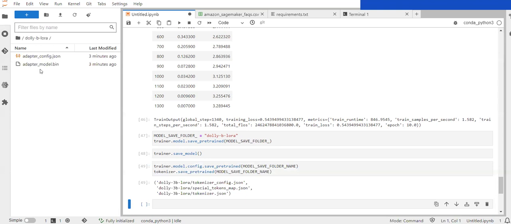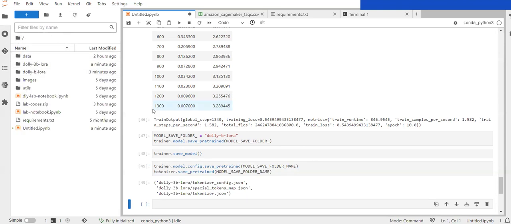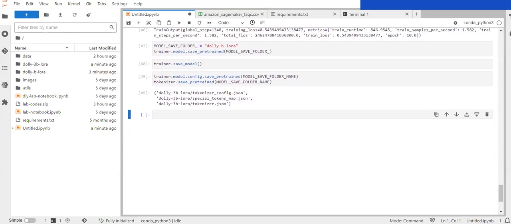Yeah, here also the configuration related files are saved. Okay. So now we saved the configuration and model related details.